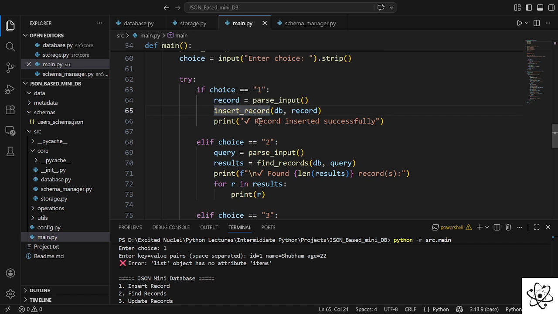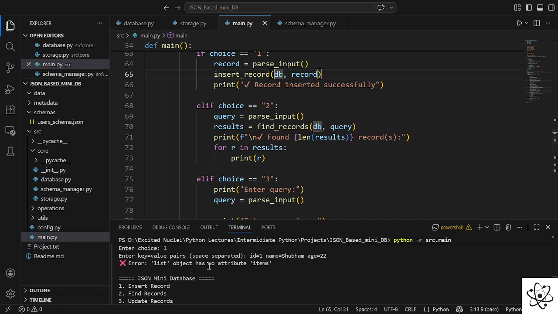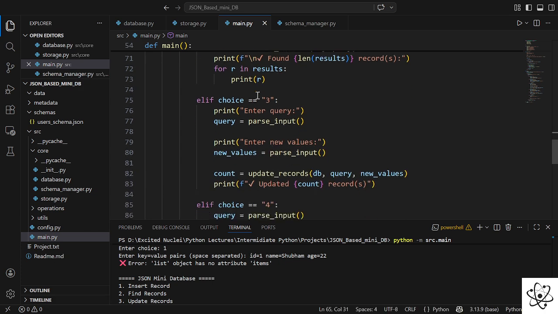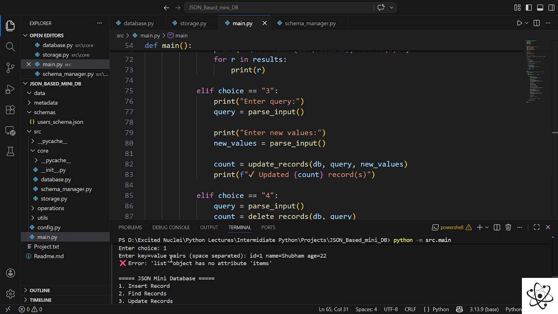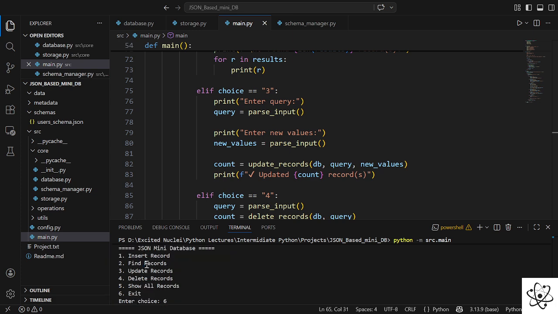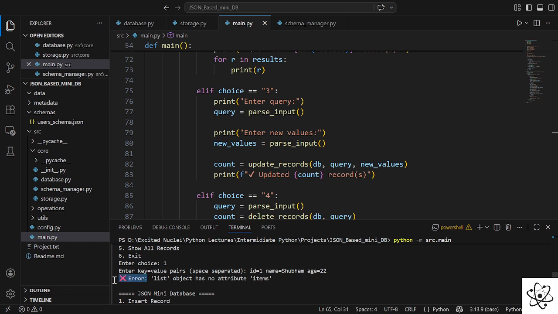Now, this parse input is actually going into this database that we have, that should be present there, and I think this is where we are getting our error. Or maybe we can do one thing. We can just simply copy this whole message.